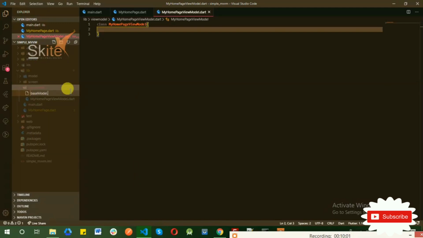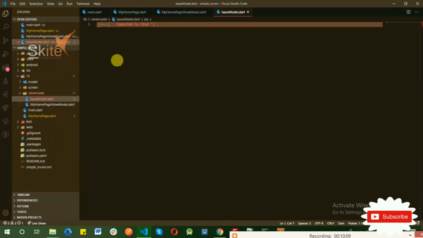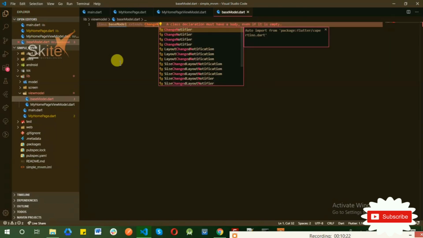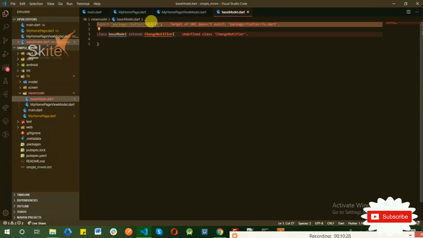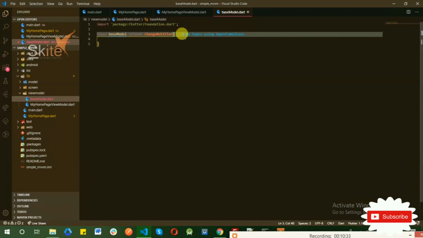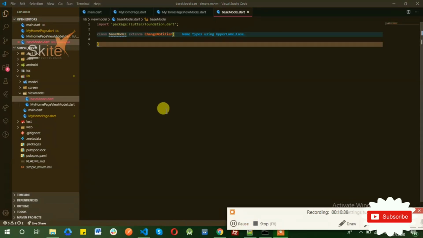So now I'm going to create a base model. This base model will act as our listener. This base model extends ChangeNotifier, and instead of Potino, that will be foundation. So this is our base model now.